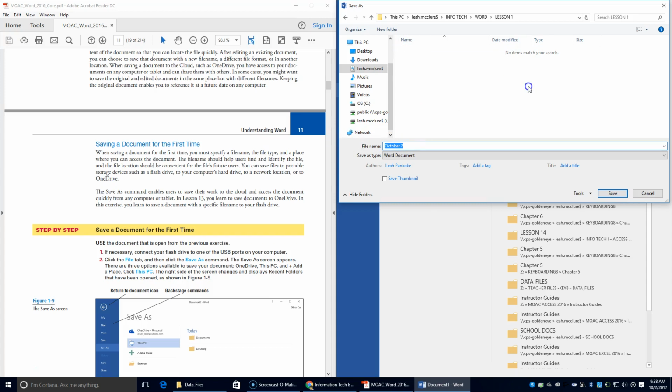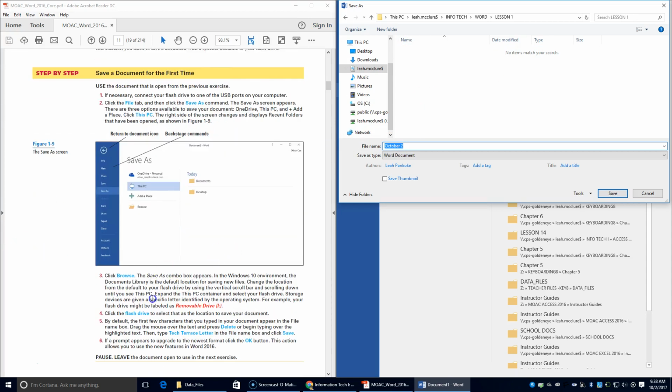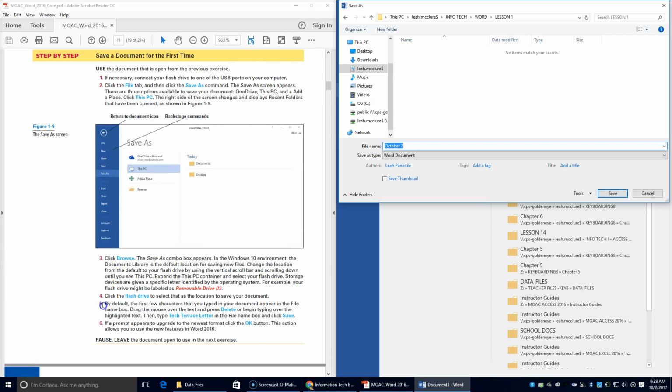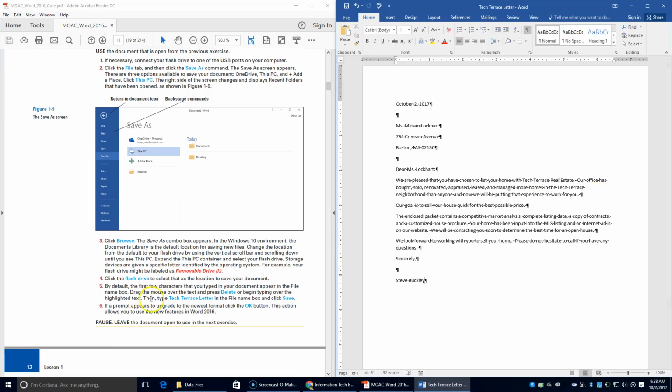And inside this folder, it says down here on step 5 that we are going to type in Tech Terrace Letter as our file name. Okay, all of the rest of these steps in here are trying to show you how to save to a flash drive. Unless you have a flash drive, you don't need to be saving to your flash drive. Just make sure you're saving it in your Z drive. Okay, and you can tell that you're in your Z drive by looking at your path up here at the top of your window. So I'm going to hit save. Okay.